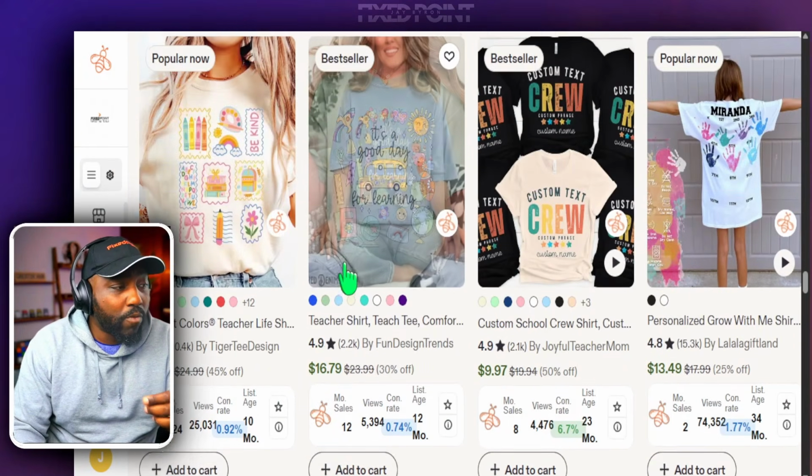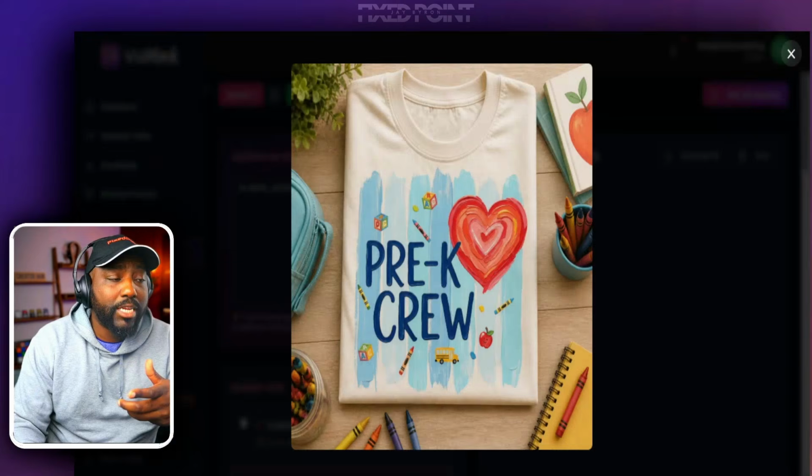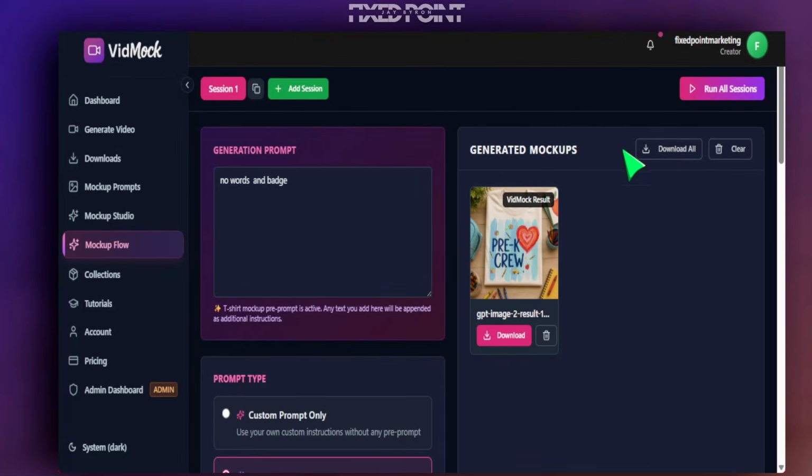Because if these shirts are already selling well and they're using old trends and old styles, imagine what we can do if we brought in a new current style here and definitely showcase that in the niche. I think this will do extremely well. So that came out well.